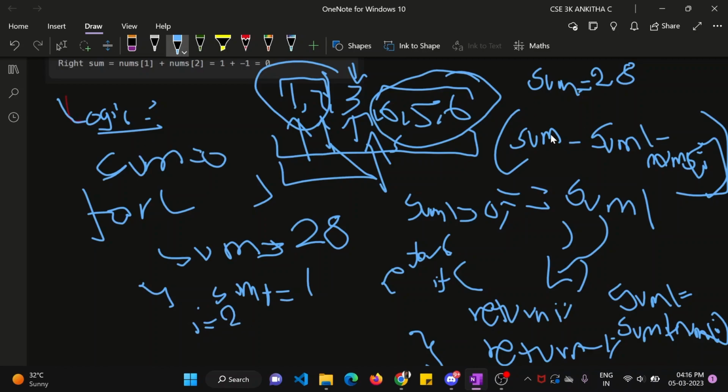In that case, you check the condition whether the entire sum, 28, minus sum1, which is 1, so 28 minus 1 is 27, minus nums of I. Nums of I would be pointing to 7 now. So 28 minus 1 minus 7 will give you 20. Is 20 equal to this part of the array? 6 plus 6, 12, 17 plus 3, 20.